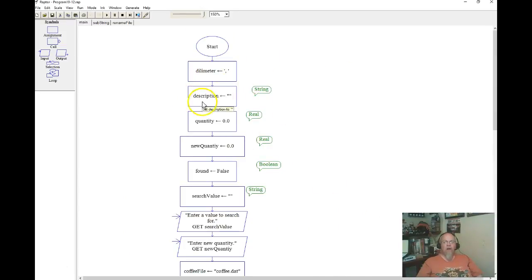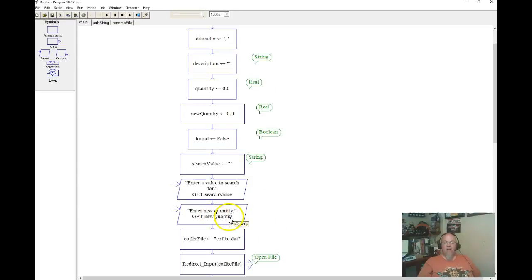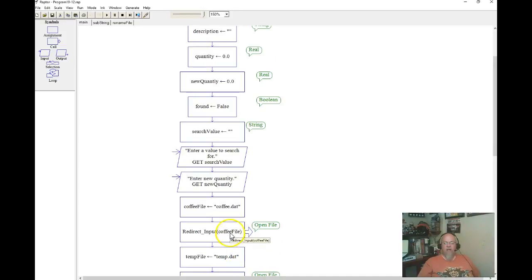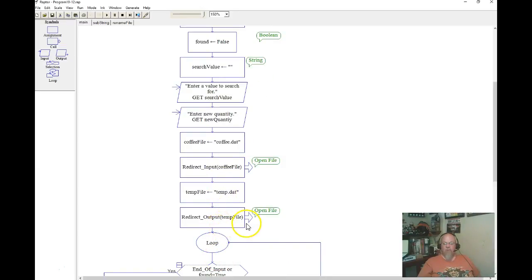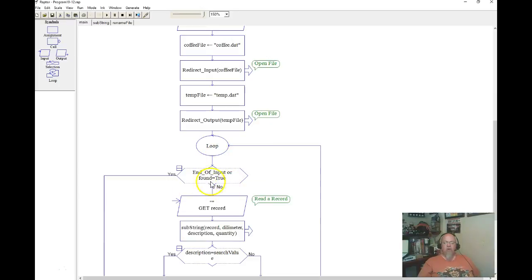So here I've got my delimiter, I've got my description, quantity, so I've created those, and new quantity, and found false. Here's my search file, search value. Then I tell the user I need a value to search for. I then enter a new quantity, and then I create my coffee file, coffee.dat, I read it as input. I'm going to then create a temp file, and I redirect that as output. So open the output file. So when I go through the loop, I'm going to do this until the end of input is true, or end of file, or the found is true.